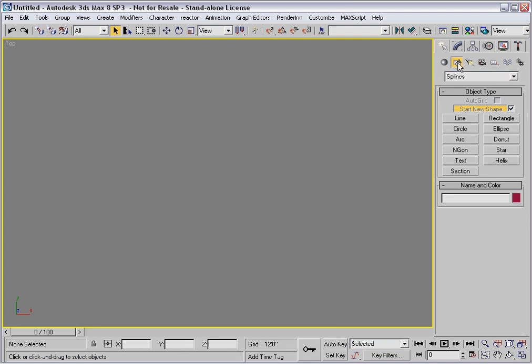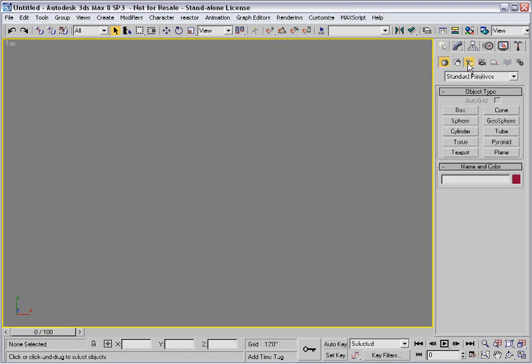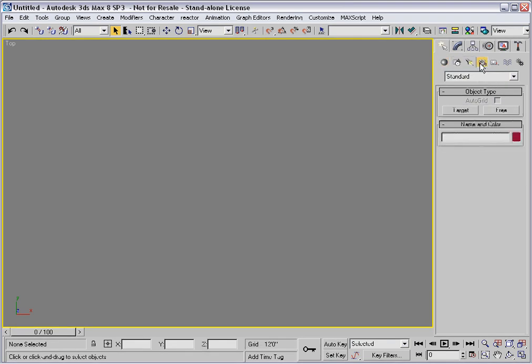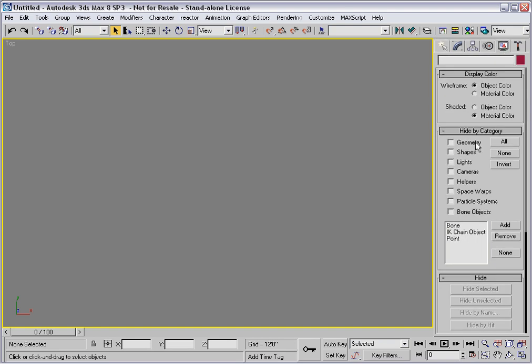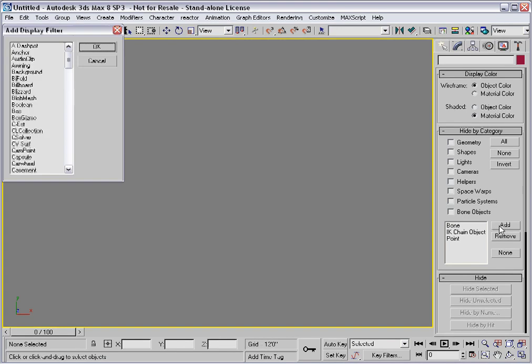Shapes are a category type within the program. Other examples of categories are geometry, lights, cameras, and so on. The Display tab lists a lot of the categories here. I'm using Max right now, so you'll see a few extra categories that Viz lacks. You can even add more granular categories here using this display filter.